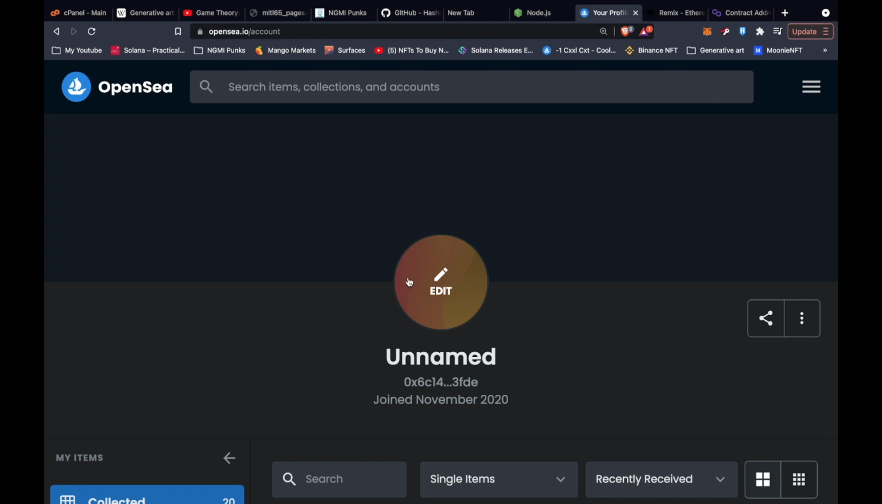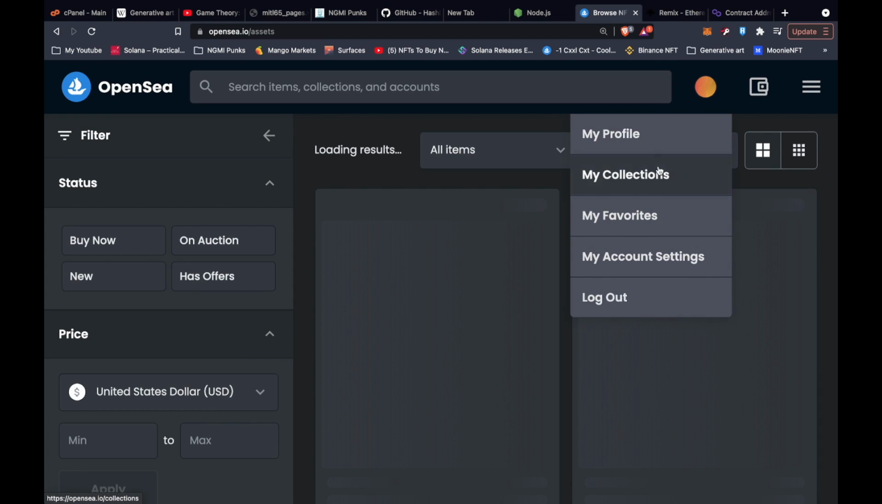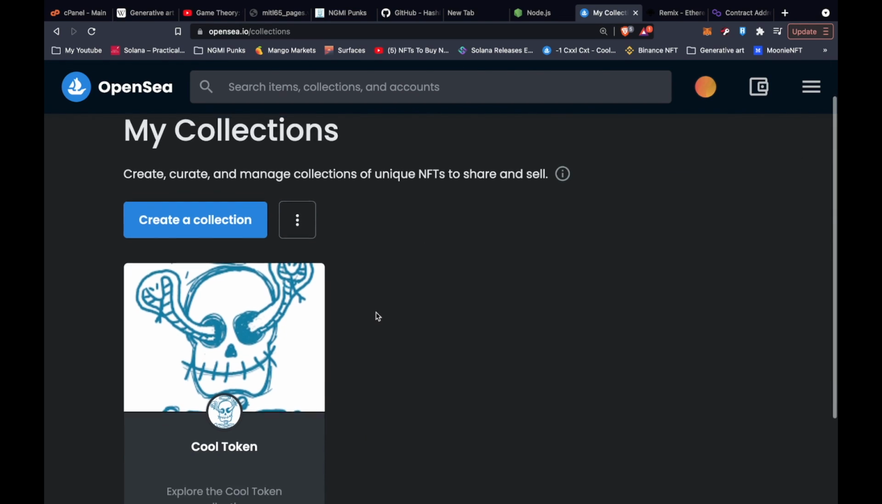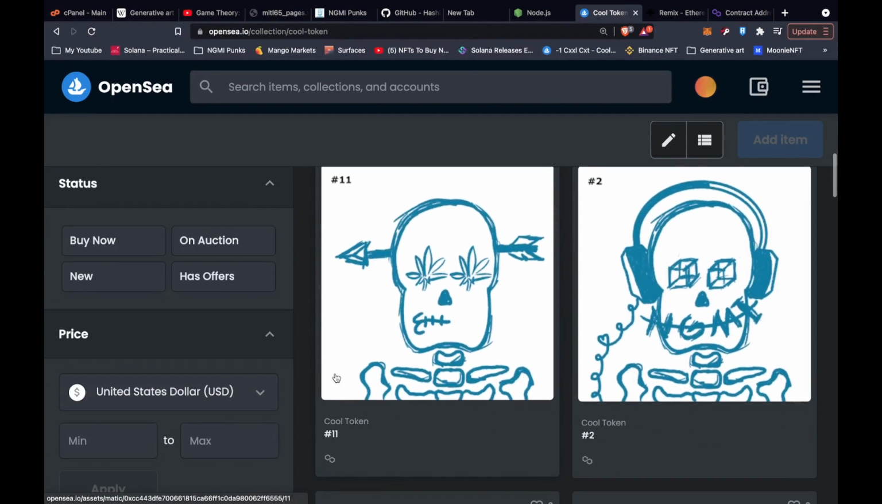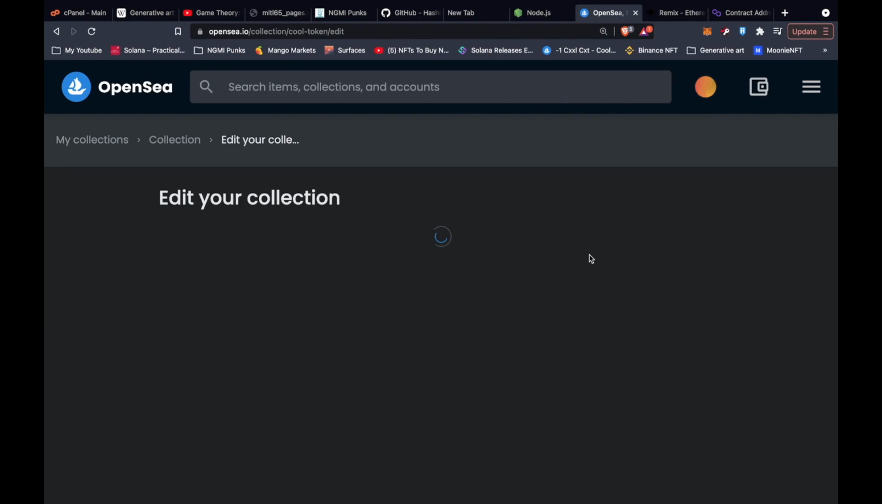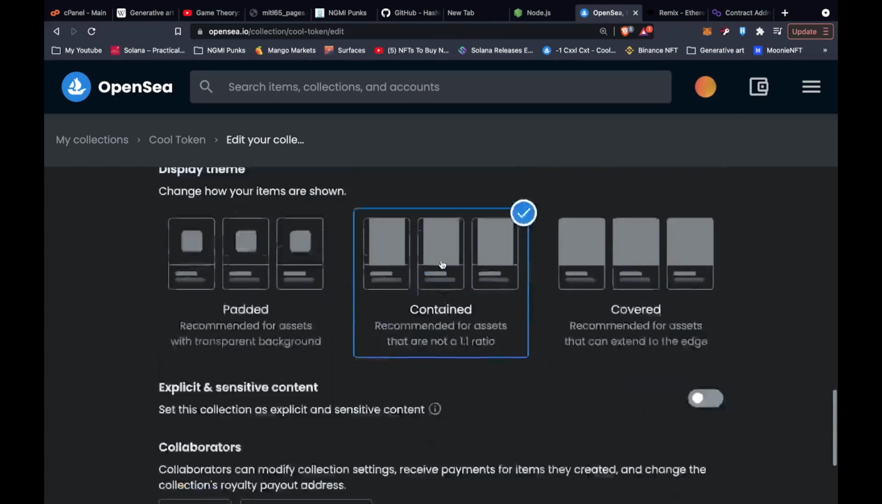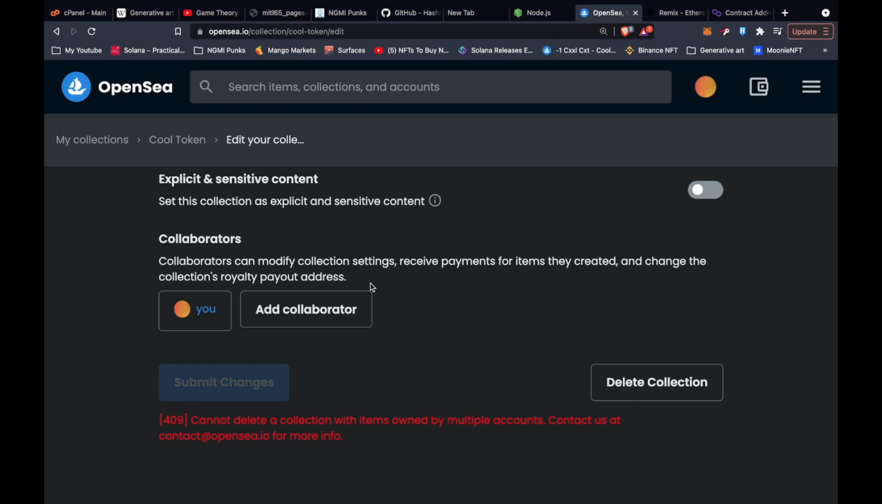So when you go to your OpenSea profile, I've never even been on OpenSea on this before, but since I launched that contract, if I go to my collections, boom, cool token. So yeah, pretty cool. Probably just going to see if I can hide this collection. Delete collection. Okay, never mind.